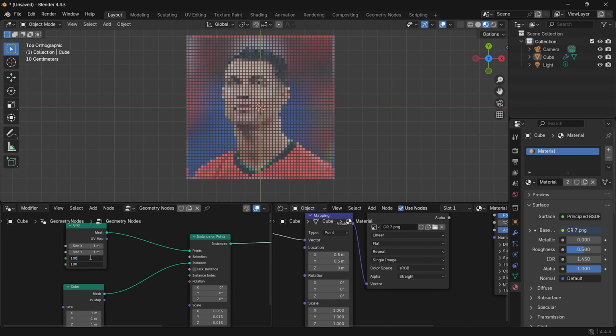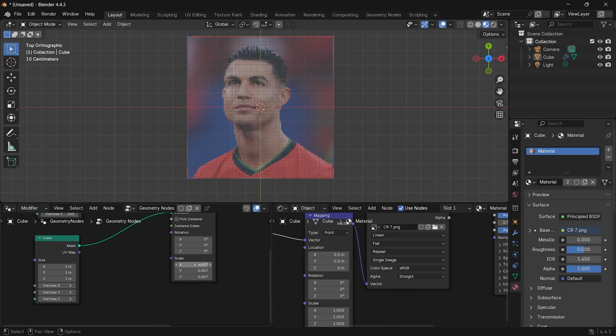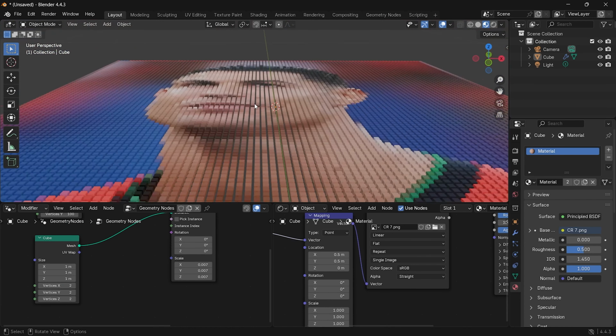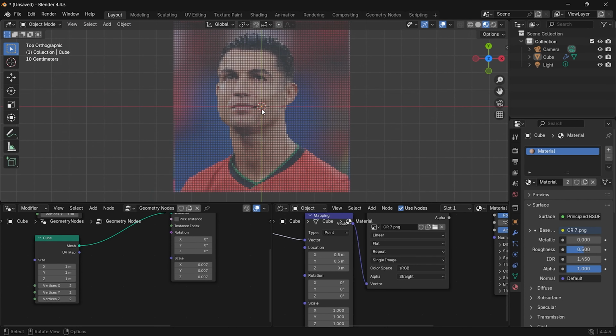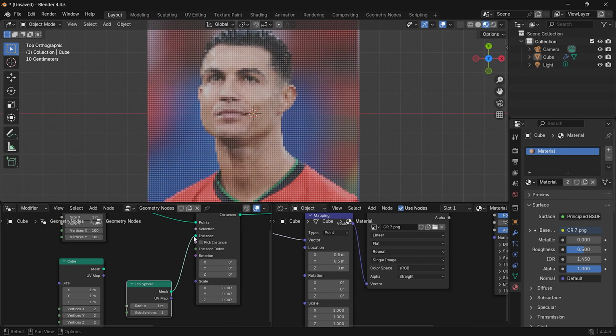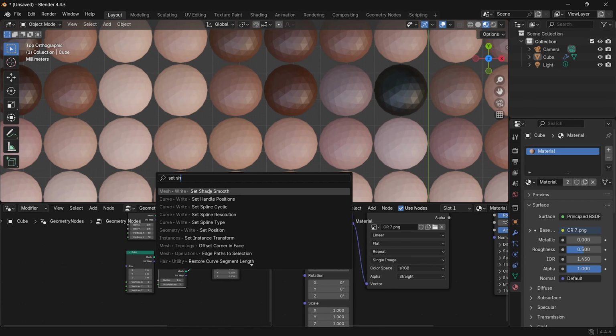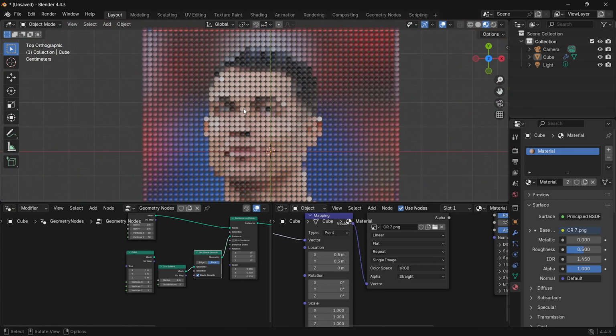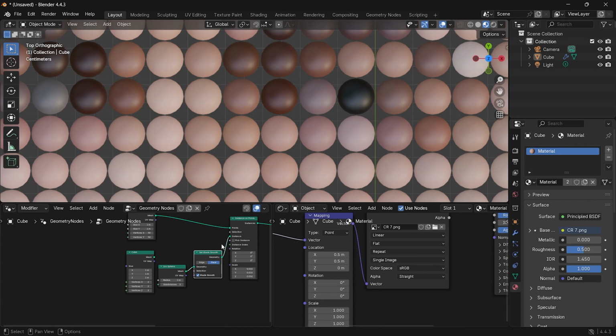If you need more resolution, add more vertices. This is how we make this effect. We can add any shapes for the instance. Let's add icosphere for now. Add a set shade smooth node to make it smooth. If you want, you can drag and drop an external object.